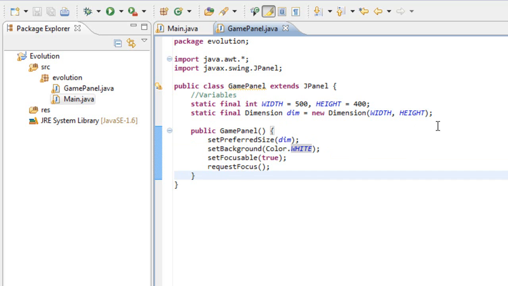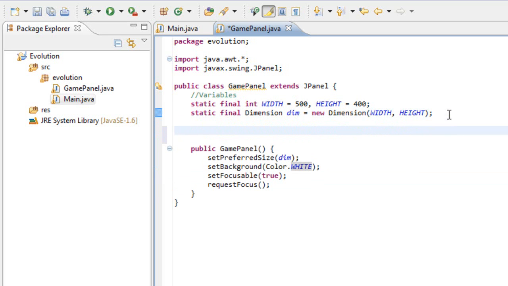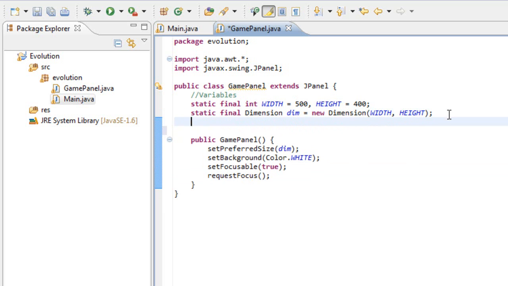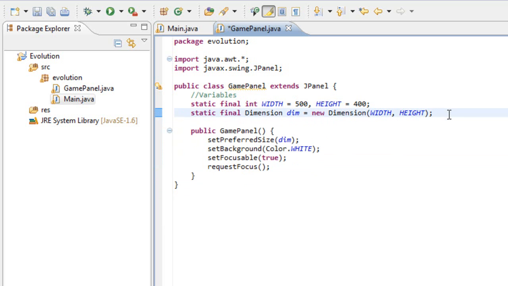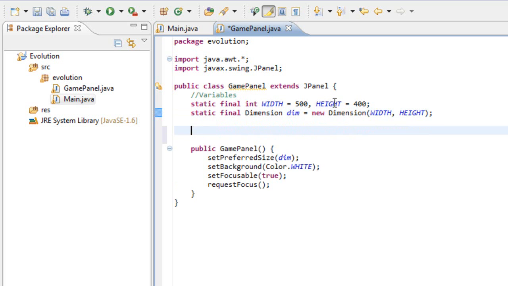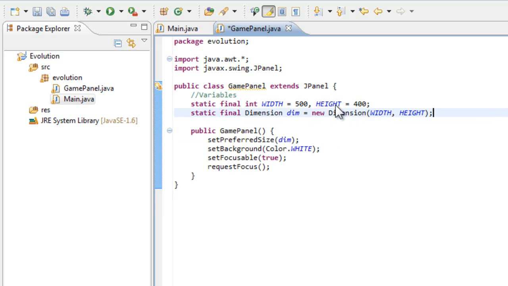So the constructor is done. Let's create some more variables. The variables I wanted to create are for the rendering system, but I will do that in the next tutorial. This tutorial I will just create the engine, as I said. So to do the engine, let's create a method which is the start game. So private void startGame.